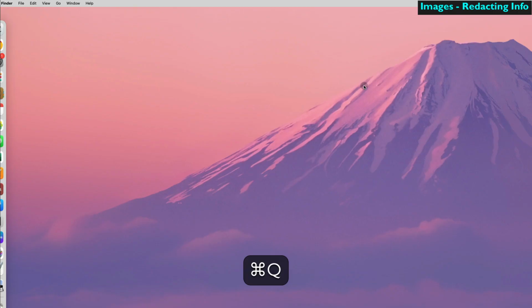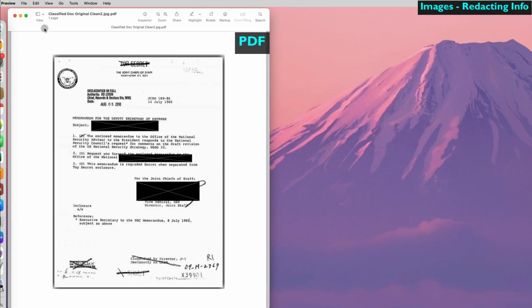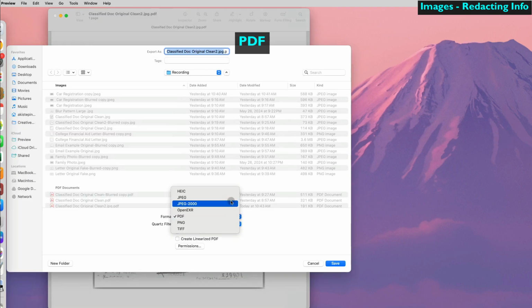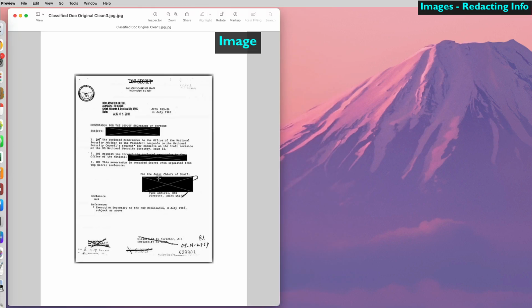Then close everything and quit Preview. Open the redacted file and now export it back as an image. The redacted sections show up as black areas with an X over them, and the image is safe for sharing.